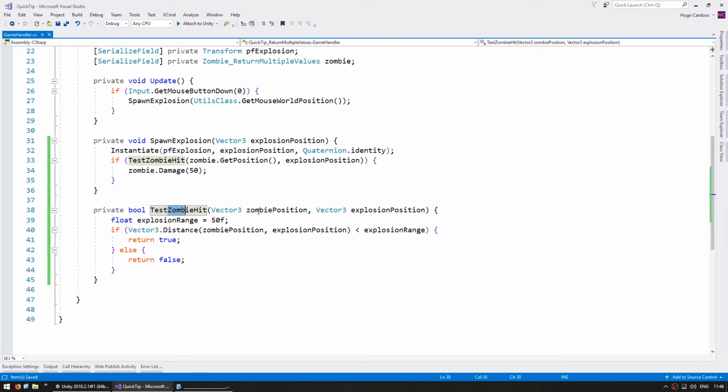Now in this function, we receive the zombie position and the explosion position. Then we simply do a distance check between the zombie position and the explosion position. And if it is within a certain range, then we return true, if not, return false. Okay, so this works pretty simple. If the player is within this distance, he will take damage. If not, he will not.